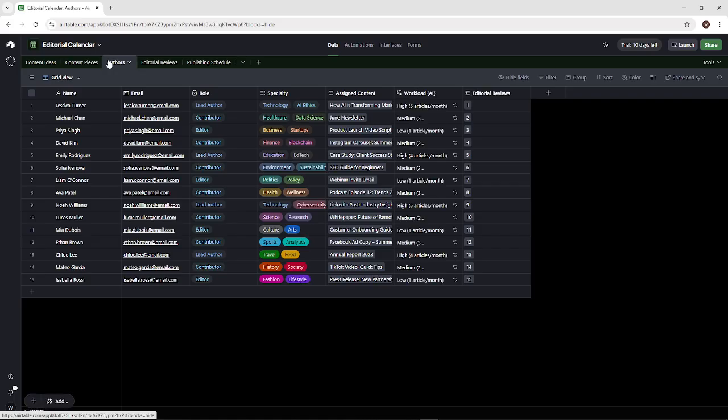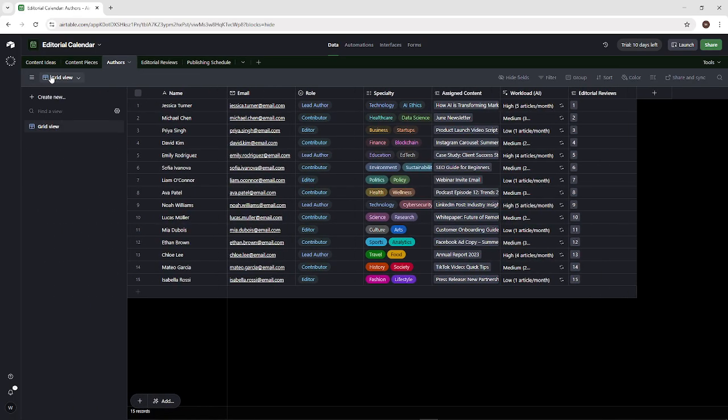Create views that make day-to-day work easier. Set up an all-content view to see everything, plus focused views like drafts, pending review, and scheduled or published. A by author view helps each teammate quickly find their assignments.